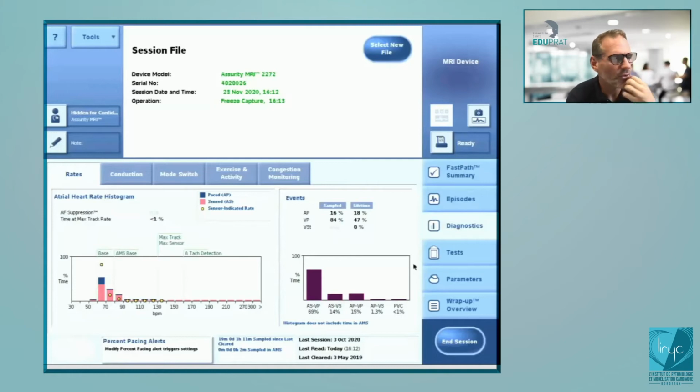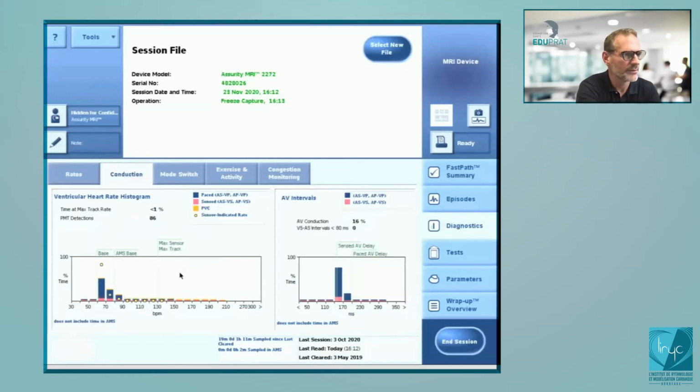So if you click now on conduction, the same with the sensor. If the VIP algorithm is programmed, this information is very interesting. You will see the duration of the AV delay and of the PR interval, so the spontaneous or paced interval in a given patient. So in a patient, when I want to decrease the percentage of ventricular pacing, this is the screen I look at to know exactly what the PR interval or the AV delay is.